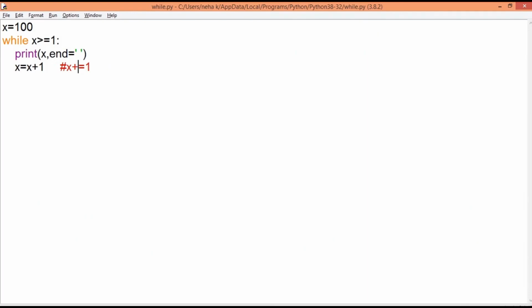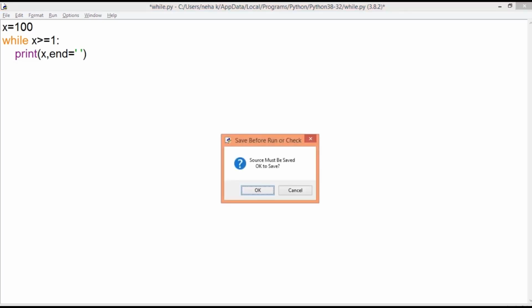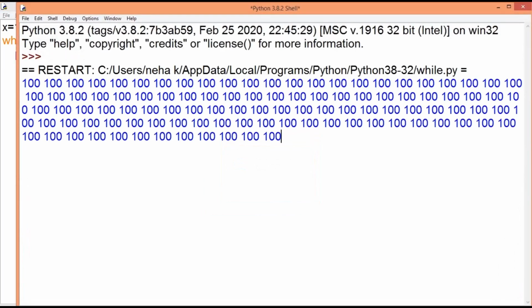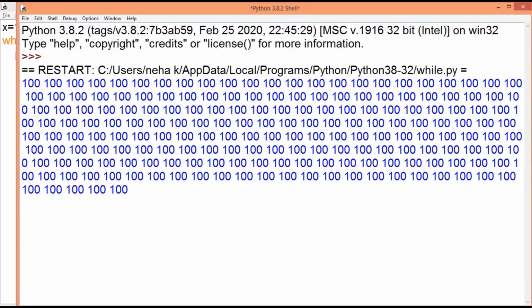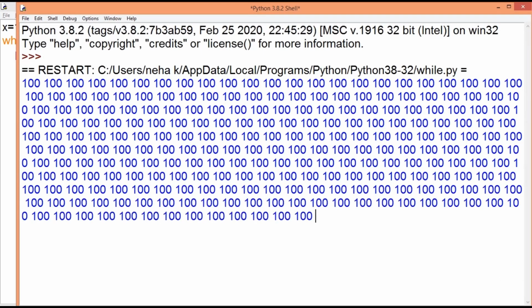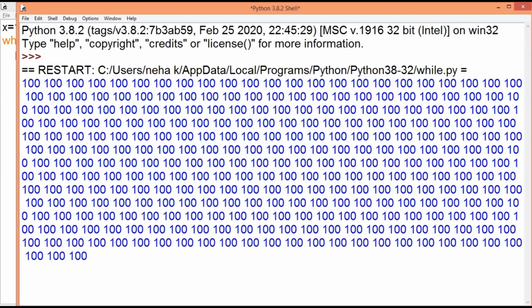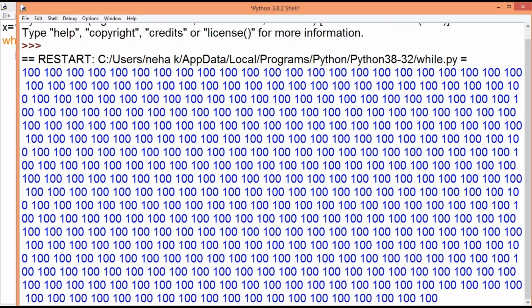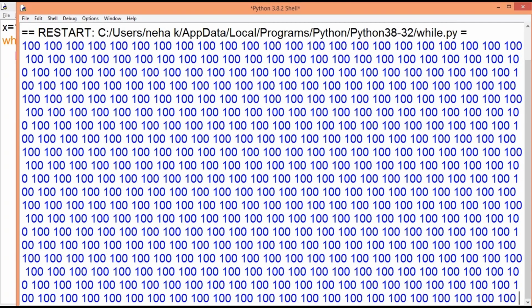Now I'll show you another example where I remove this updation statement. If you look at the code, it says the value of x is 100, 100 is greater than or equal to 1, the condition becomes true, but there is no updation statement. Now let me show you how the code works. You can see all the values that are printed are only 100 because the updation statement is missing, and the condition that is checked is against the value 100, which always remains true, so the loop becomes infinite.